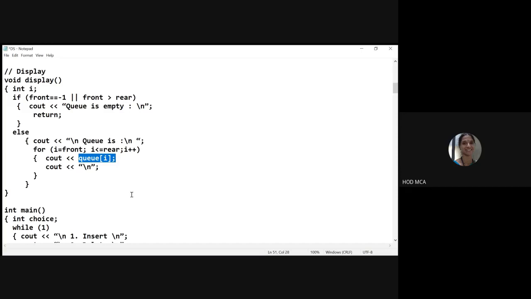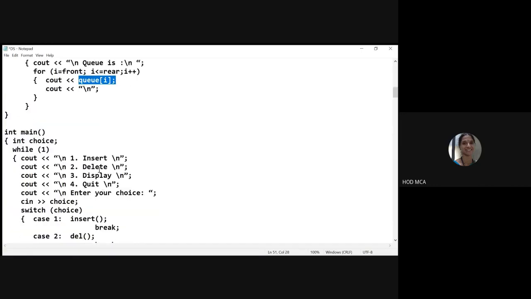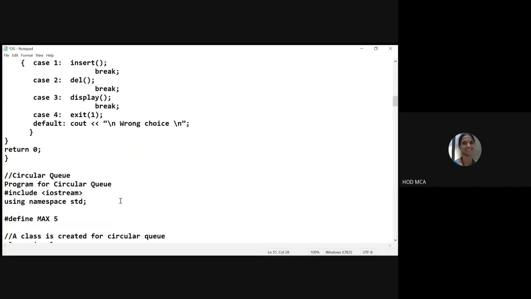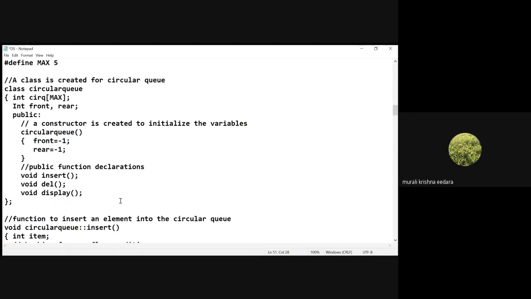This is about normal operations of queue. That is, you are trying to insert, you are trying to delete and display. And we have written the main function. I hope it's clear to you all. Yes, ma'am.